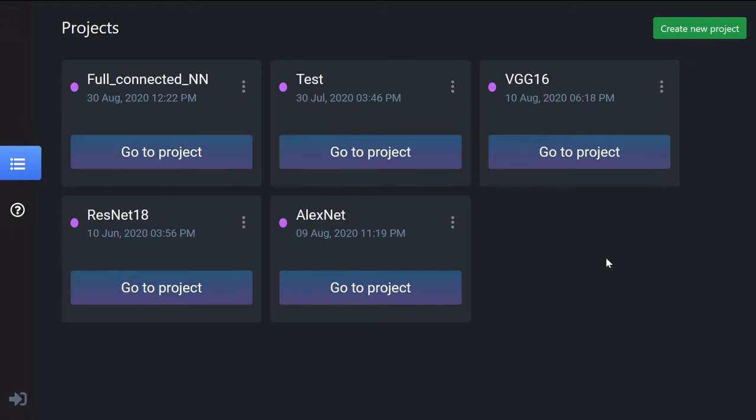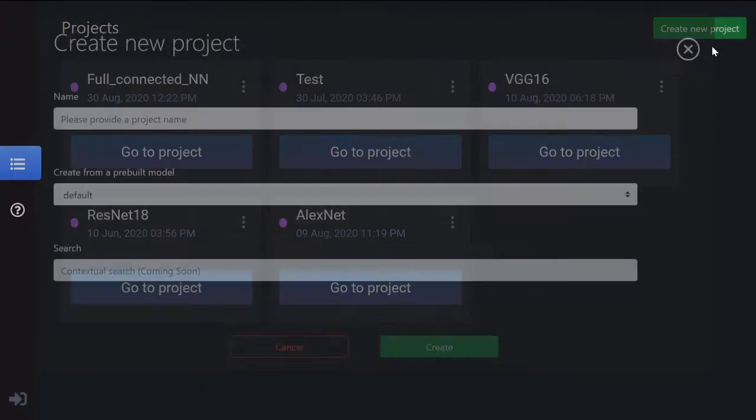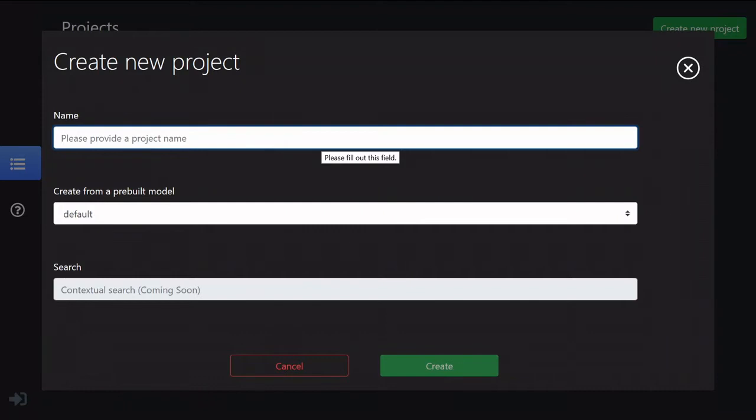As soon as you sign in, you enter the project listing page. You may not have any project here if you're signing up for the first time. You can create a new project and give it a name, small network. You don't have to choose from a pre-built model because we'll be dealing with them later and they are used for specific tasks.